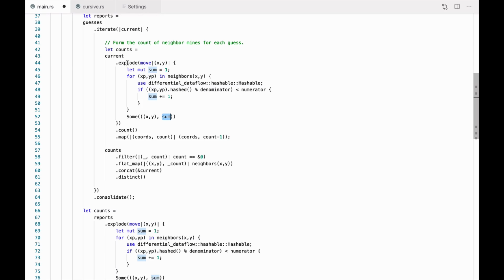So what explode does is lets you specify a record to produce and a count to produce it with. This is more useful if this was like 1 million or something. You don't want to actually produce 1 million copies of XY. You just want to tell the underlying system, please do plus 1 million to its count. But we're just saying, take each location that's a guess. Here's a count that started at 1 and went up.